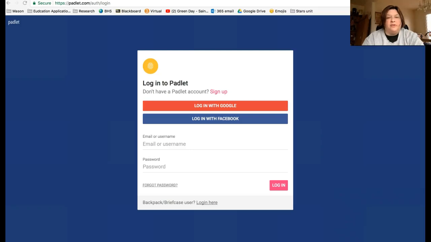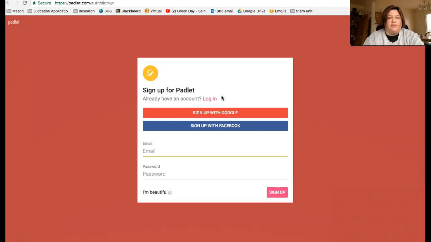Hi everyone, here's a really quick video on how to use Padlet. So you just go to padlet.com/sign in, and there's a couple of ways you can do it. You can actually use your login. You can sign up, which most of you will need to do, sign up for an account.